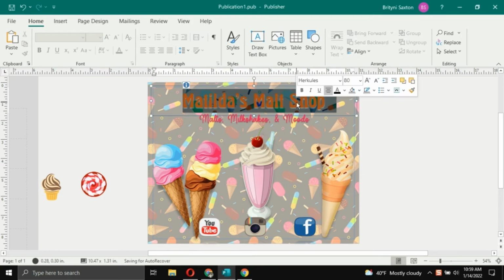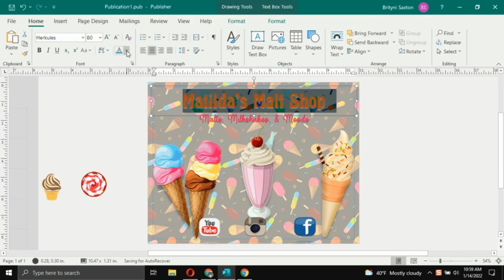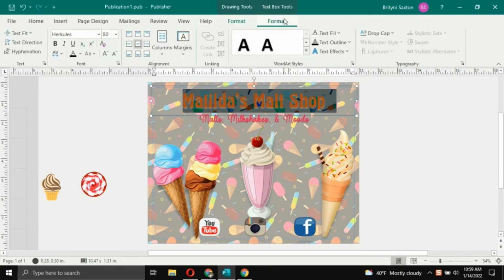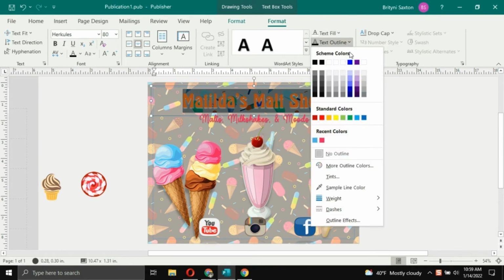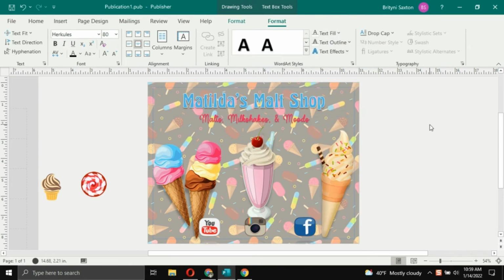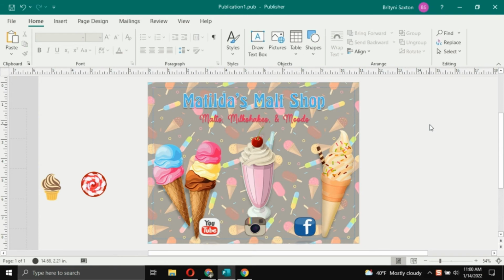And if I wanted my font to have an outline, sometimes that helps pop the color out. I can outline it in white. So you have a lot of customization options depending on what you're doing.